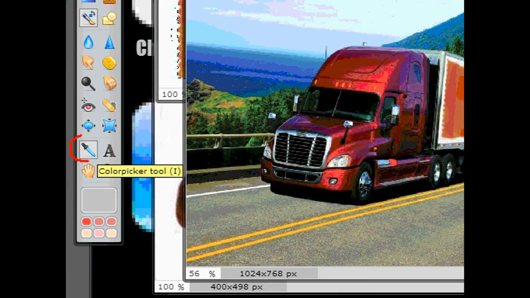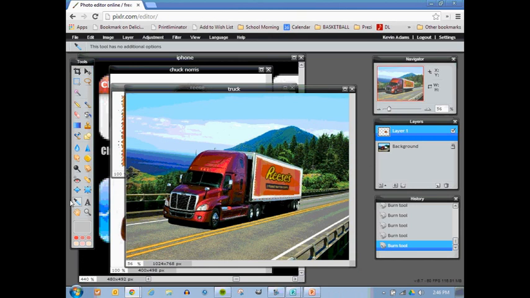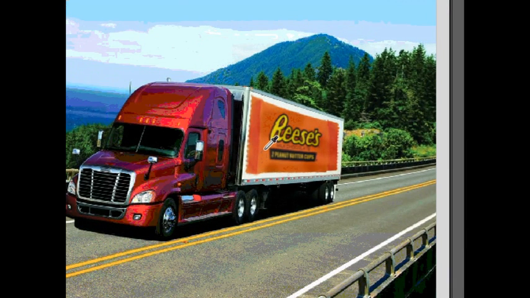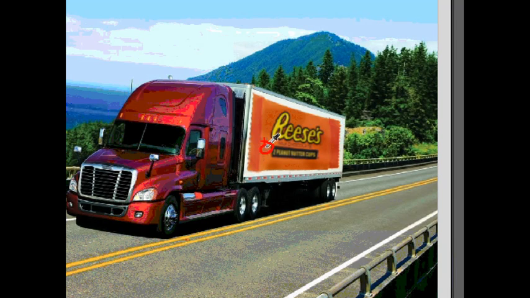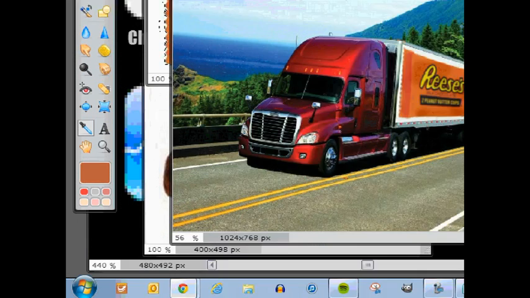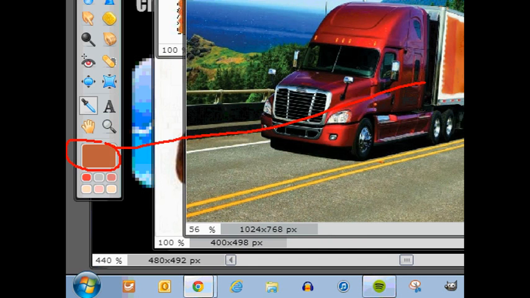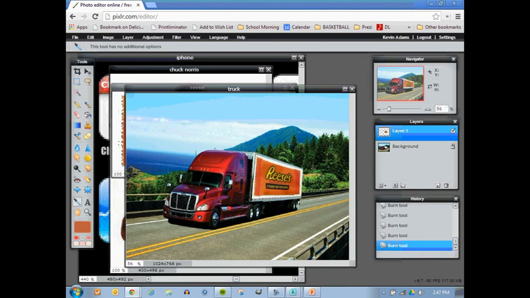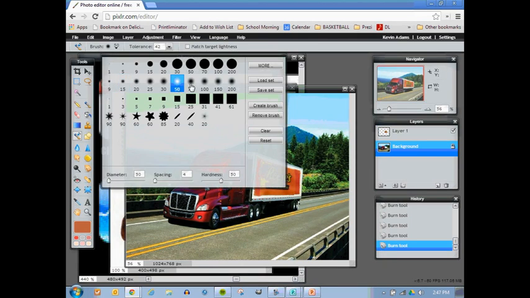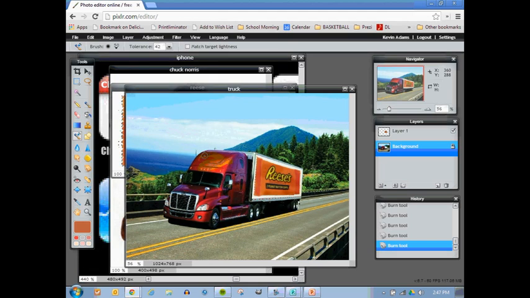Looks like an eyedropper, and conveniently, the letter I is the keyboard command for that. So select the eyedropper, the Color Picker tool, and click on a color that you want to sample. So I want orange from this Reese's right here. So I clicked right here where there's some orange. And look what happened. My currently active color is that same shade of orange. And now I can go onto the background layer, use my color replace tool, get my brush nice and big, and just start recoloring the truck to the same shade of orange.